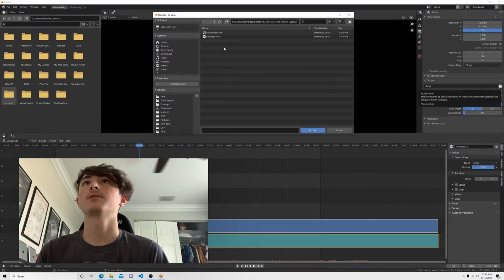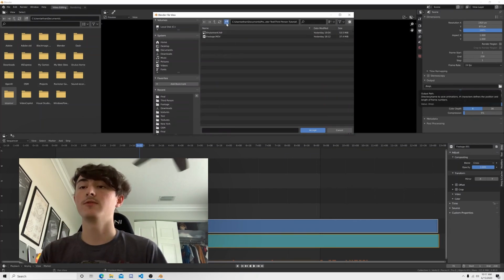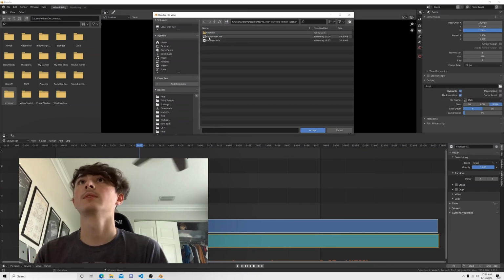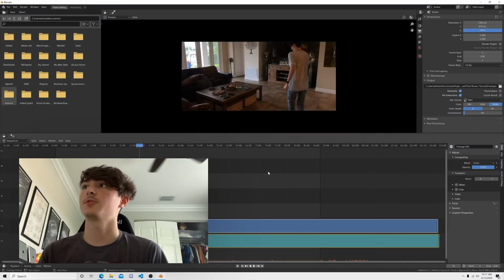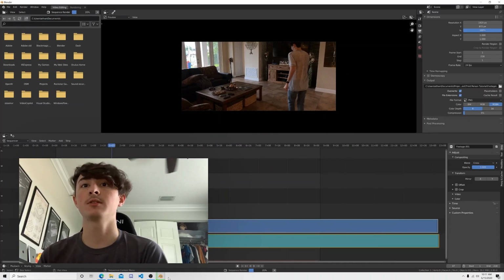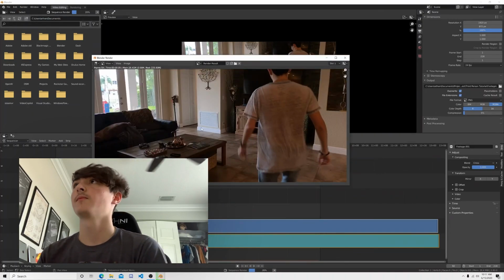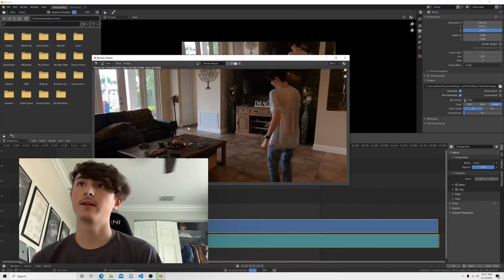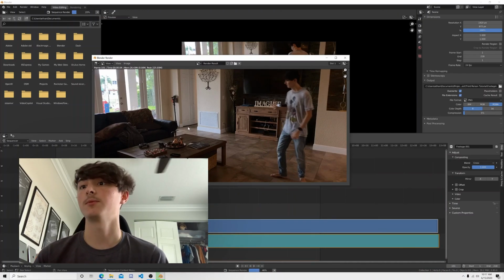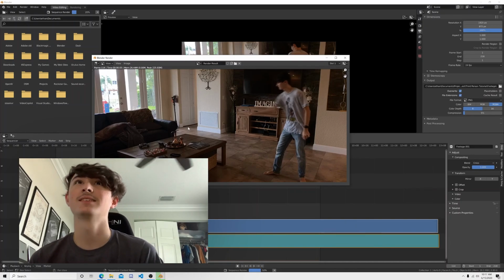Let's go to the file directory, and let's create a new folder called footage. And accept once you're in that folder. So now we're just going to render it as an animation, render, animation, and I'm rendering. And now I just need to wait for this to finish, and then it should be in the folder, and then we can add the visual effects.